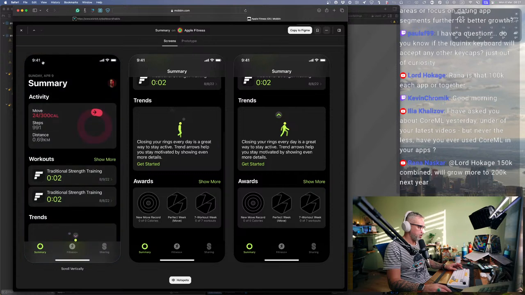So I probably will build something like this. This looks nice. This looks interesting.